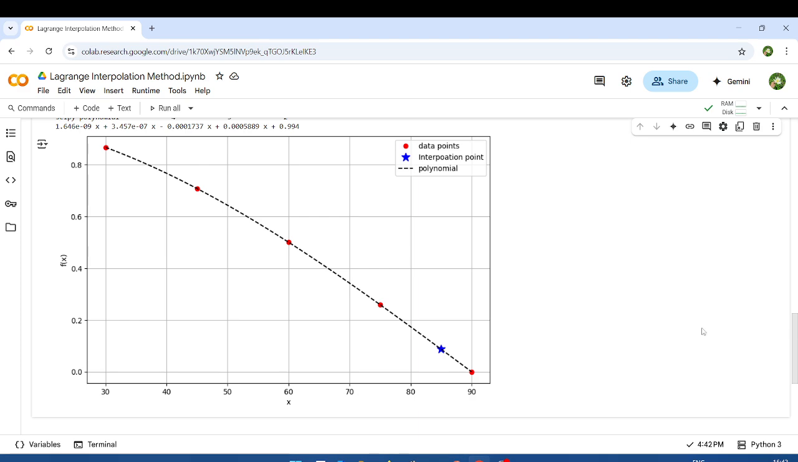And I have plotted the polynomial also. Here you see that the x-axis is labeled as x, the y-axis is labeled as f of x, and the red circles show the data points, the star point shows the interpolation point, and the black dotted line shows the polynomial.